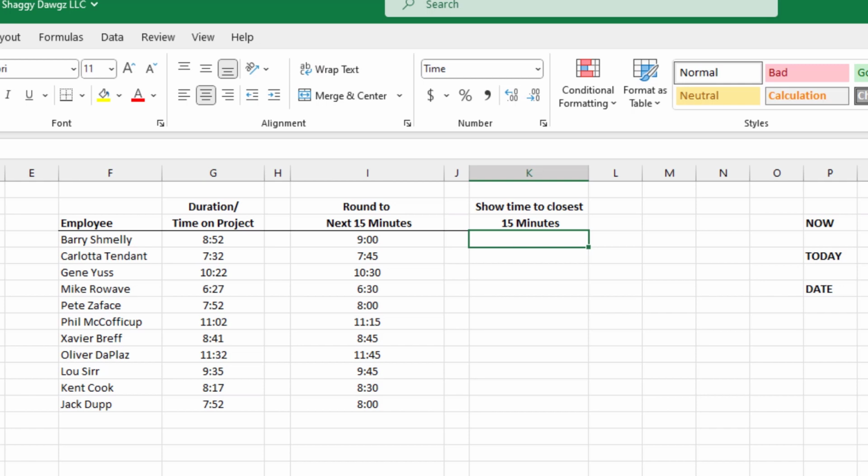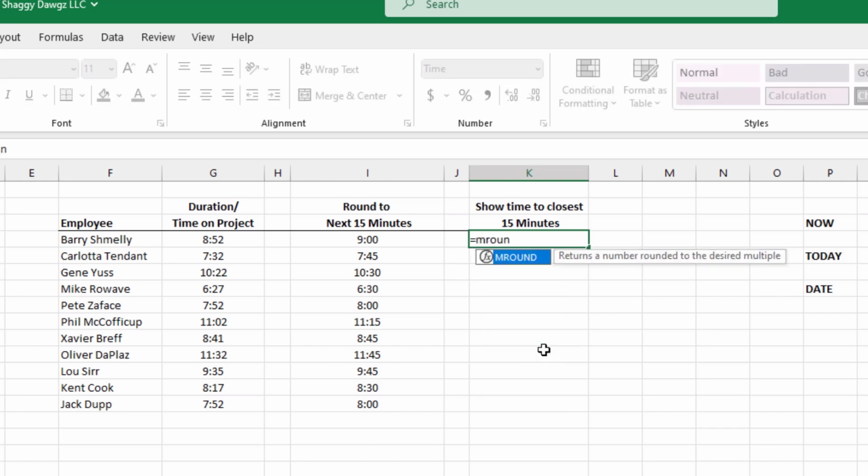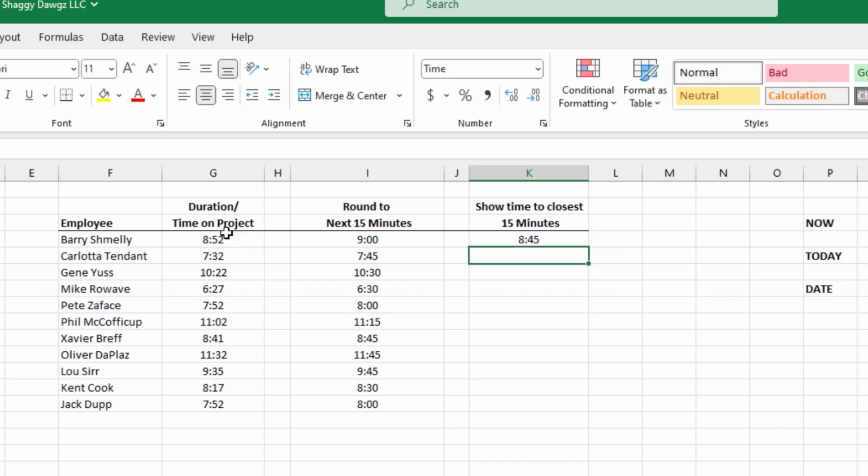Let's take a look. To solve this, type equal, MROUND, open parentheses, click on our time, type a comma, open quote, 0:15, close quote, close paren. Excel will look at that duration and show us the nearest 15-minute increment.